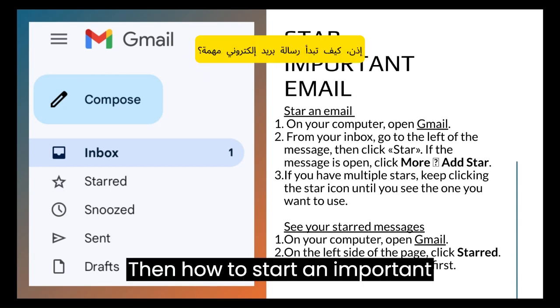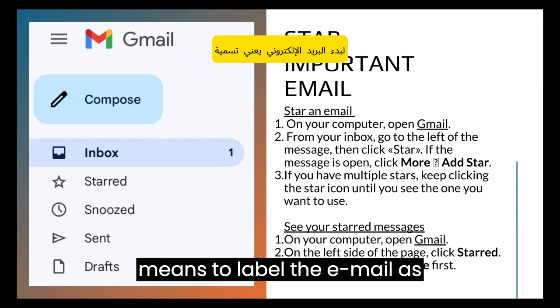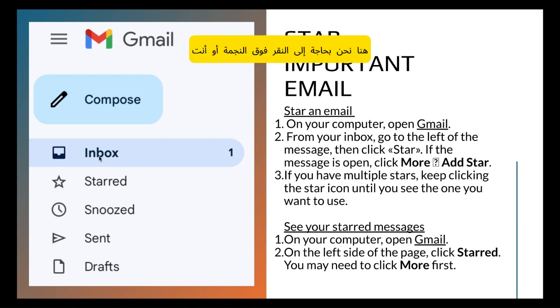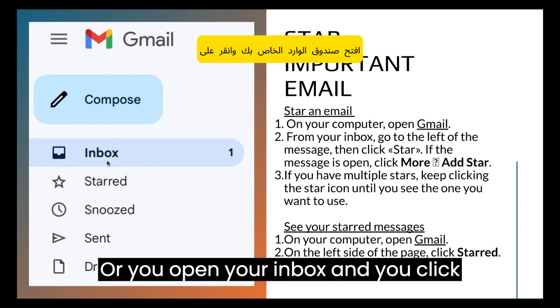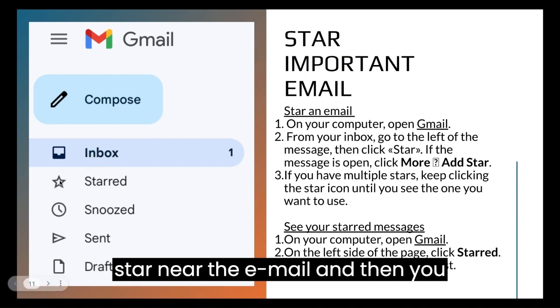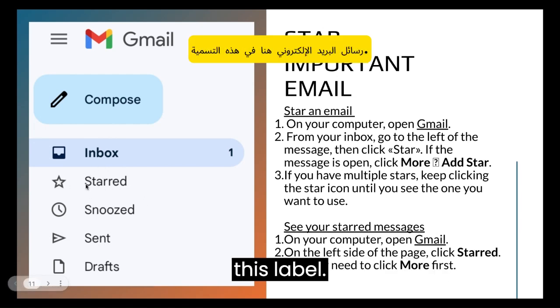Then, how to star an important email. To star an email means to label the email as important. So here we have a Gmail screen picture. Here we need to click star, or you open your inbox and you click on the star, the symbol of the star near the email, and then you will find all the starred emails here in this label.